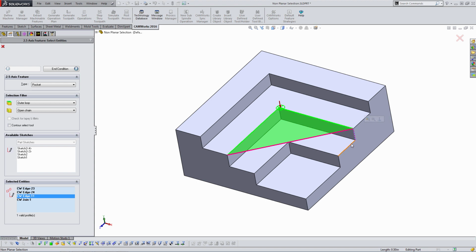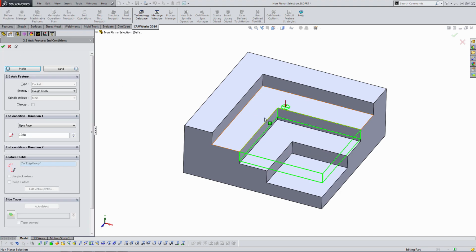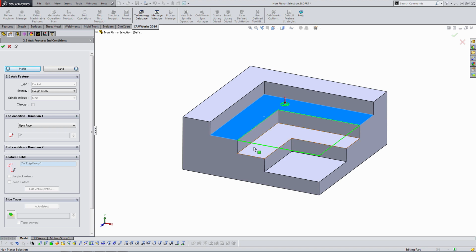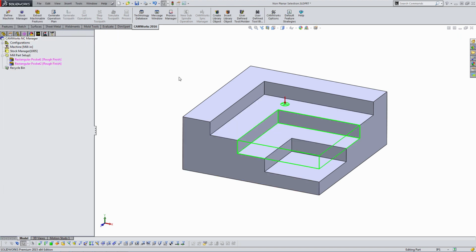What's new here is I can start clicking non-planar edges like so, and now I can get the shape of the feature that I want without actually creating a sketch. So in my mind, that's pretty cool. It's going to make our lives easier as the CAMWorks users, and it's going to mean less sketching inside SOLIDWORKS.